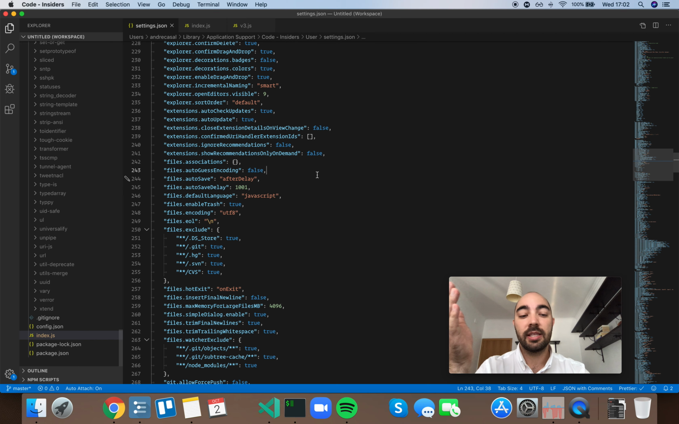And by the way, this is not a deterministic function. The guessing algorithm uses heuristics, and they fail a lot of times. So set it to false.